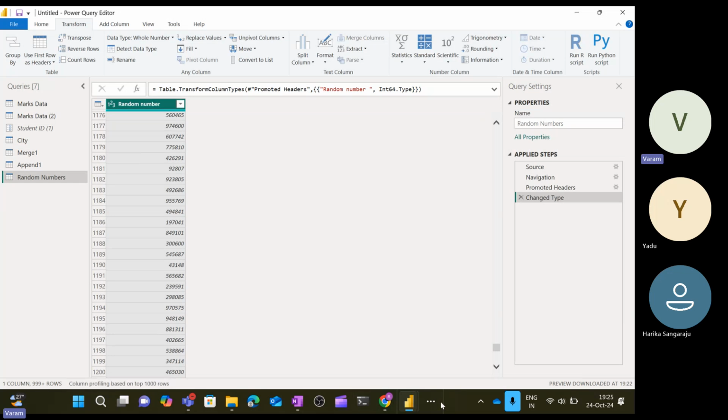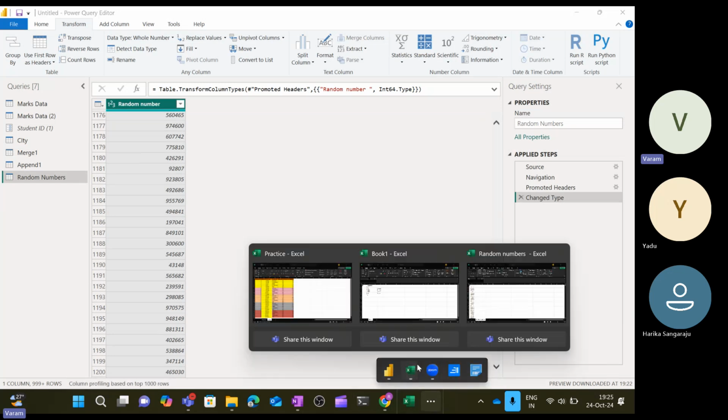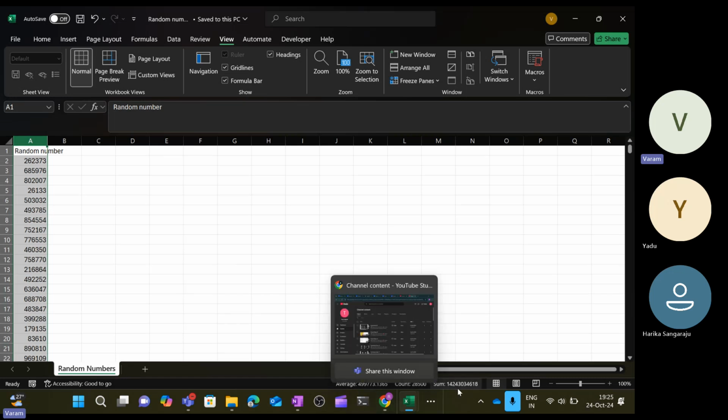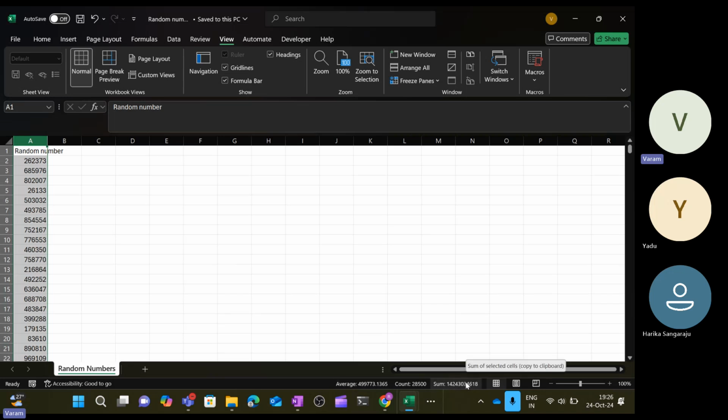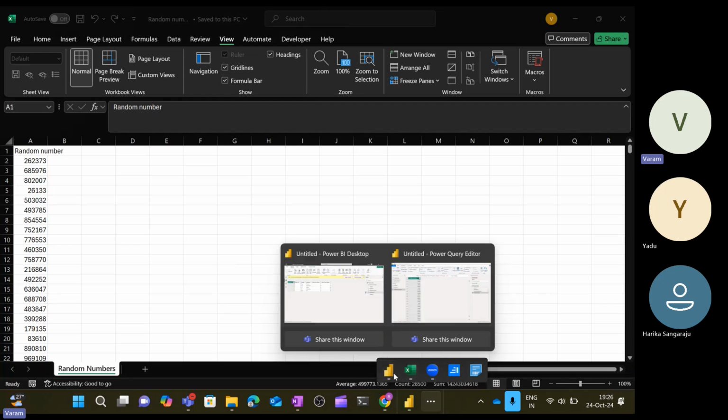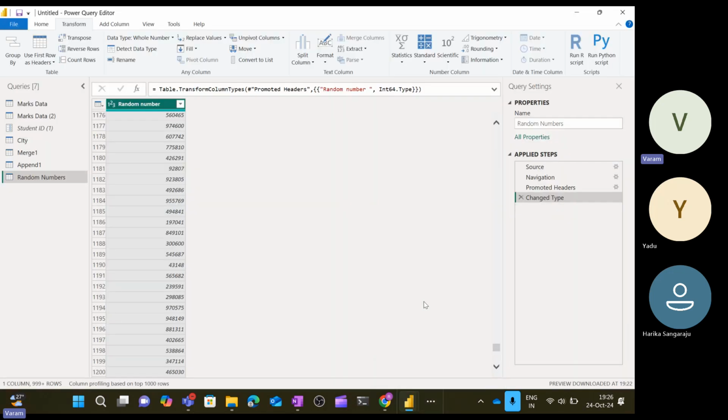For example, in Excel, if I go to this Excel sheet and click on this row, it shows 28,500 as the overall rows, including headers. The summation, the average, everything is shown here. But this is called column profiling. Remember, guys, this is column profiling. But in Power BI, column profiling is only for the first 1,000 rows. That's what I'm trying to explain to you.